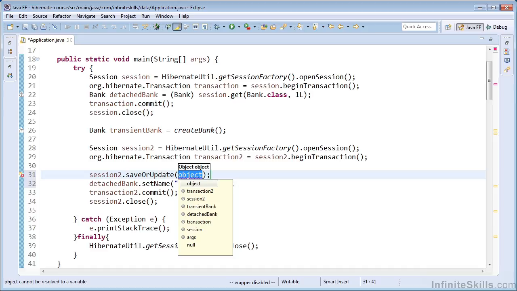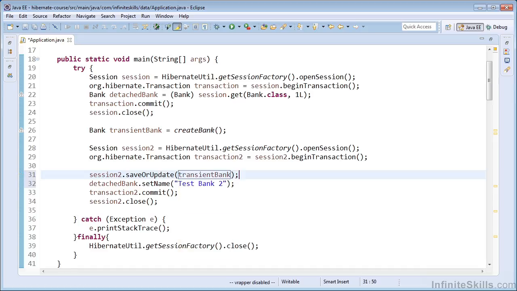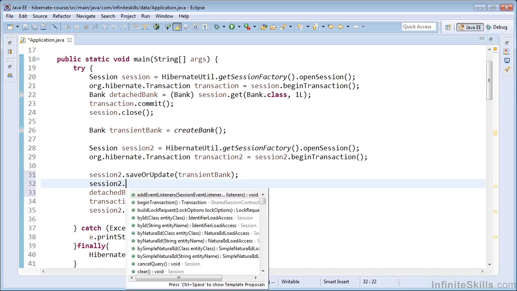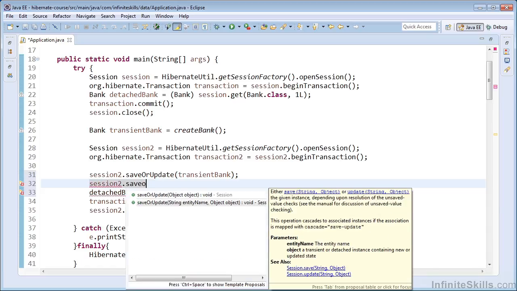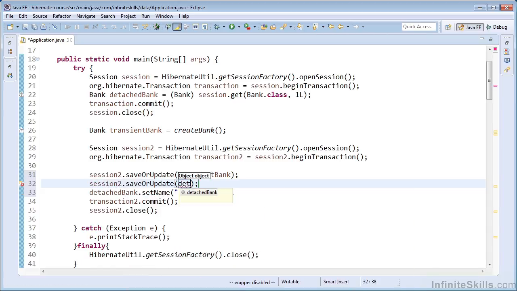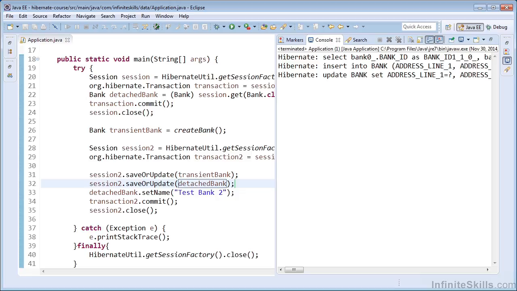The first thing I'll do is pass in the transient bank entity, and then the second thing I will do is pass in the detached bank entity. And when we execute this demonstration, we see that the same method is capable of performing an insert or an update. So how did that work?